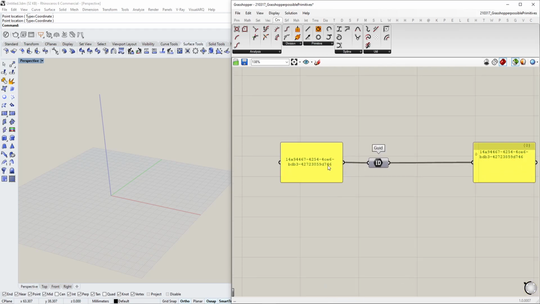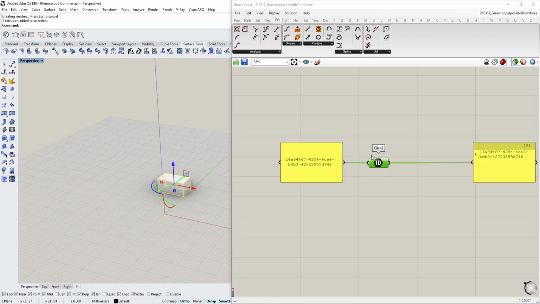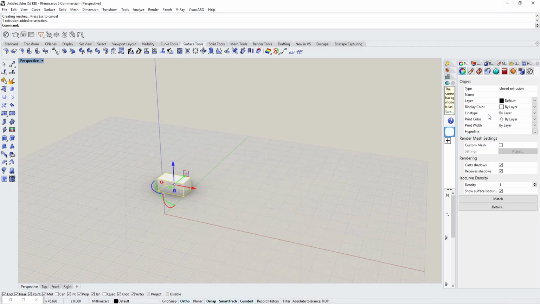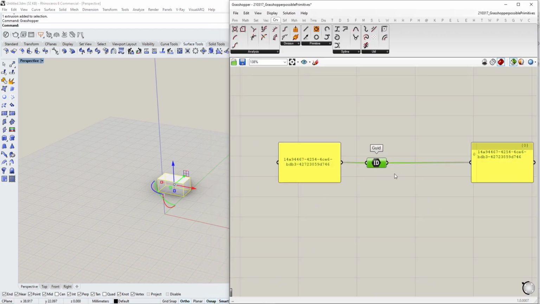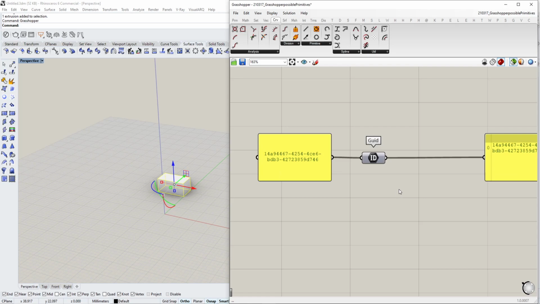A GUID, that's basically, I'll show you this. I have this object here, right? And this object has a global unique identification. And this can be seen under details here, under this ID here. And this is the same ID as in Grasshopper. So that's how you can reference something like that. So that's a cool way of referencing a thing.